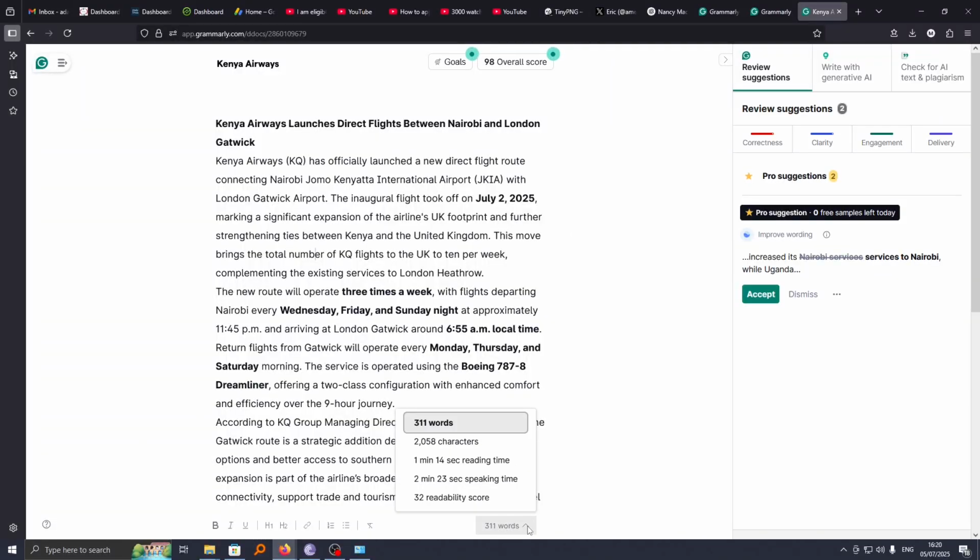So if you go ahead and click on it, you can also see further breakdown such as the number of characters. This has 2058 characters, and also you can see the approximate reading time, speaking time, as well as readability score. So that's how you find the number of words on your document in Grammarly.